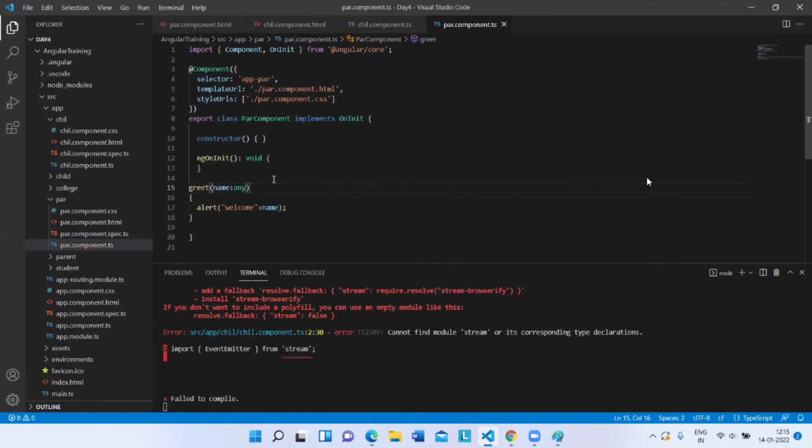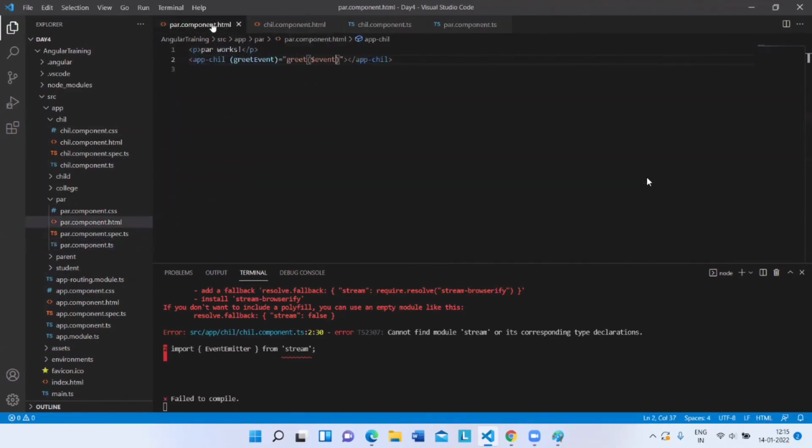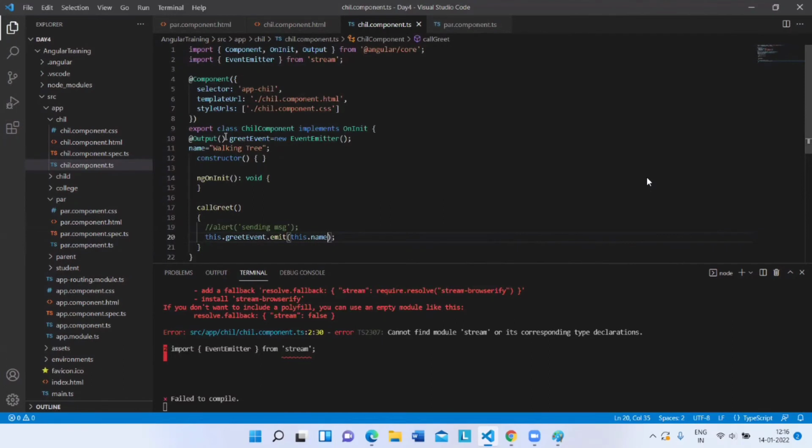One second, let us just check. Somewhere we have gone wrong. In the TS component, child dot component. Child component. So in the output, after EventEmitter, we need to put string, ma'am. EventEmitter, bracket, greater and lesser than sign, and string. EventEmitter type. Yes, ma'am. Right here. Cannot find the module string. String type, ma'am.